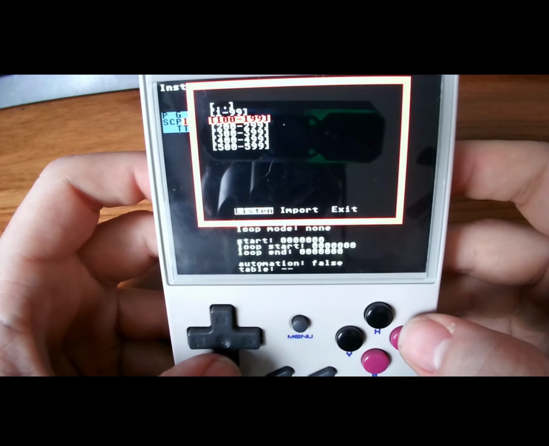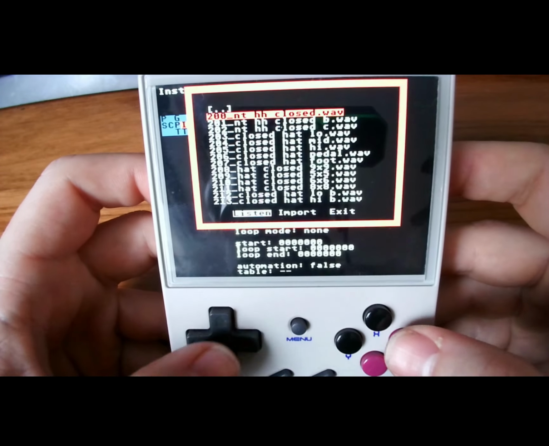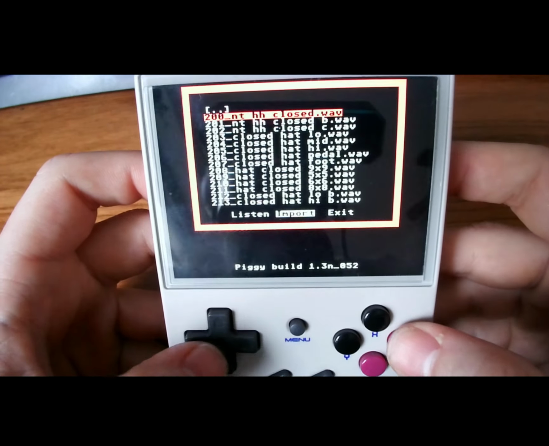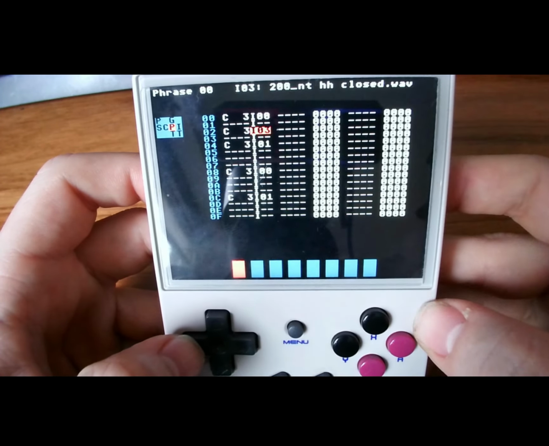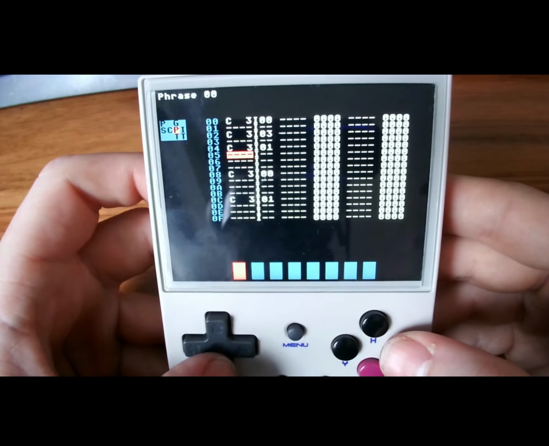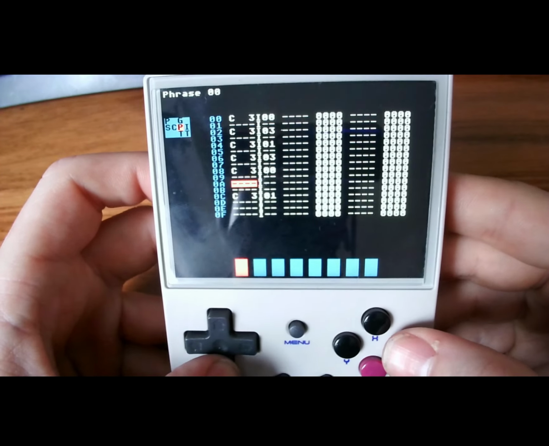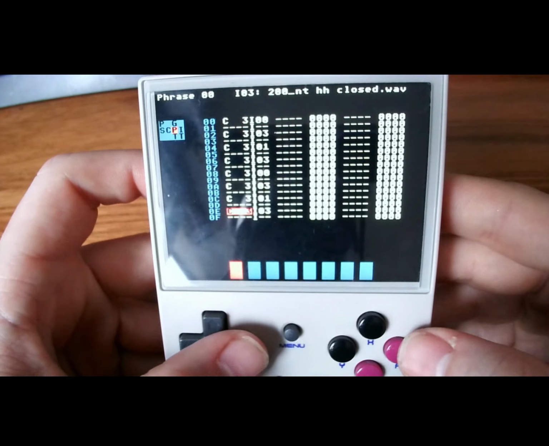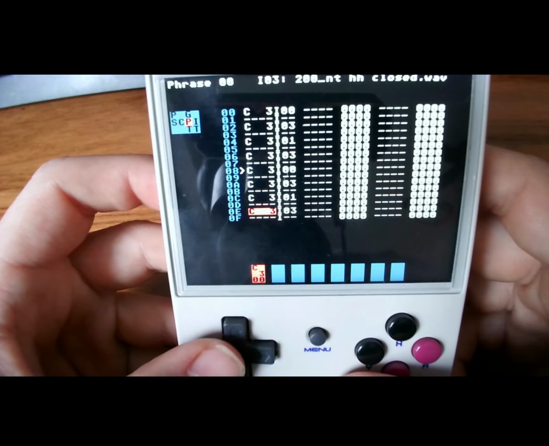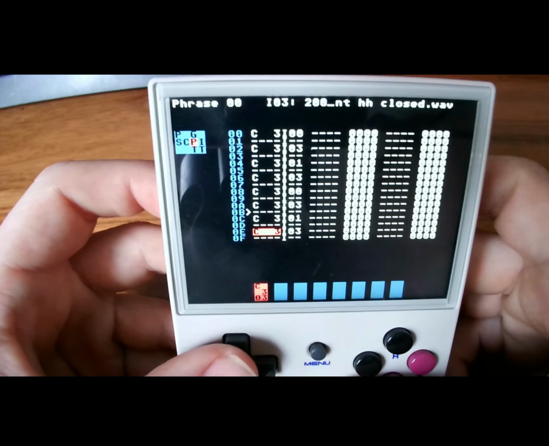You know what to do. Double click, navigate to your samples. Here's a simple closed hi-hat. Insert your hi-hats in between your bass and snares. And now you have a simple beat.